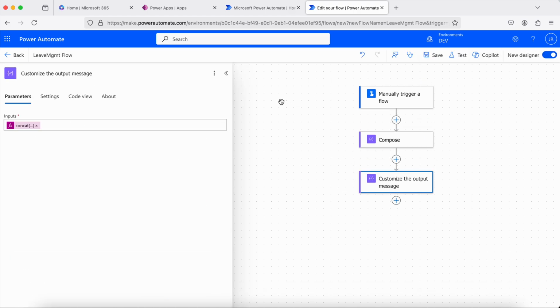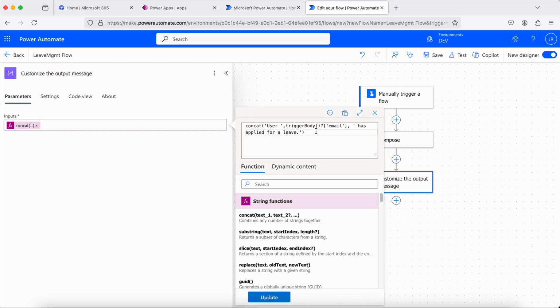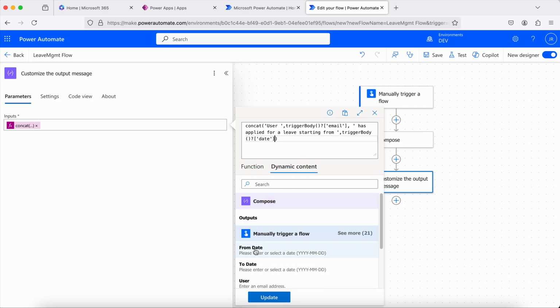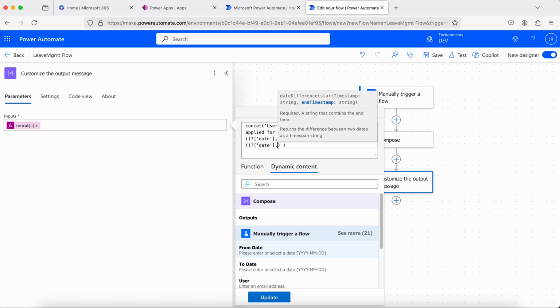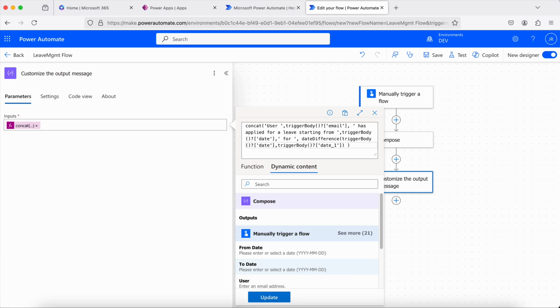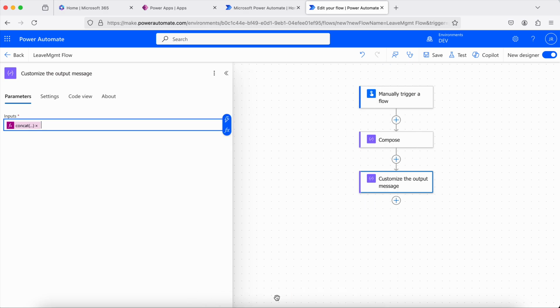Let's go to edit mode. Select this expression and I can say user, whoever the username, has applied for a leave starting from, and then I need the date, basically from date, comma, for, okay, I need to have quotes. For, right, what I want now is the duration. So you can say date difference. You can use an expression inside an expression. So I need to get the difference from date to to date. Let's see whether we can update the expression.